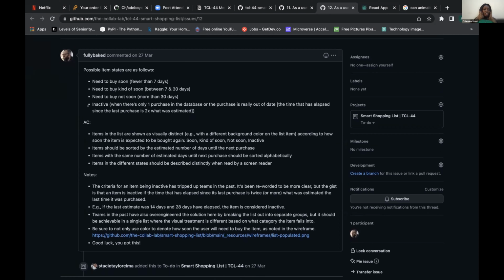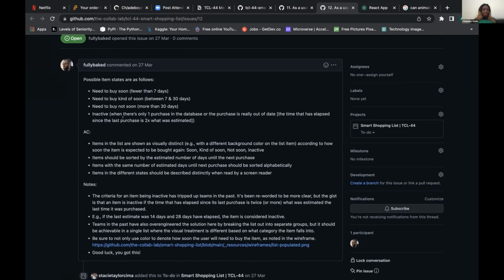And then there is also the inactive state, when there is only one purchase in the database, or when the purchase is really out of date, like when the time the user was supposed to buy the item has elapsed 2 times. Like if the estimated time was 7 days and it got to 7 days, the user didn't buy it, got to 14 days, which is 2 times when they were supposed to buy it, they still didn't buy it, then you should consider the item inactive.